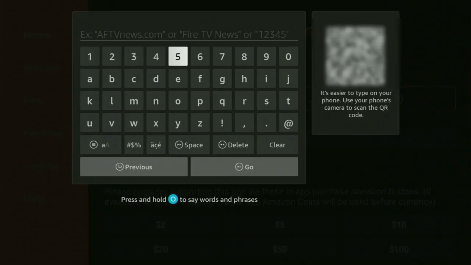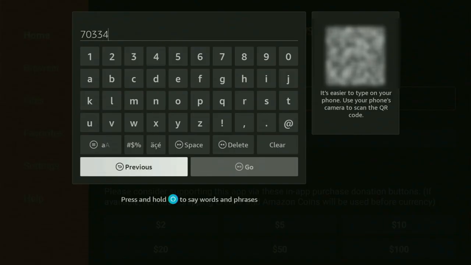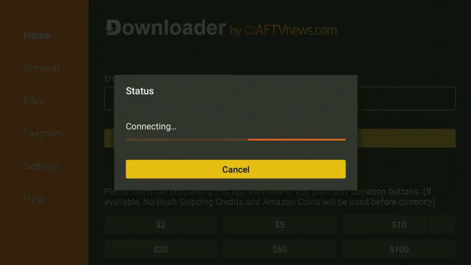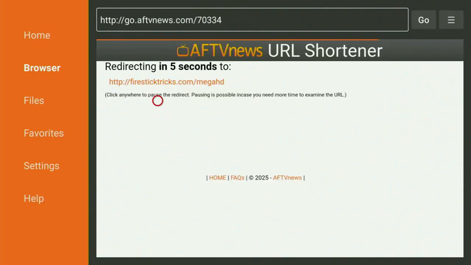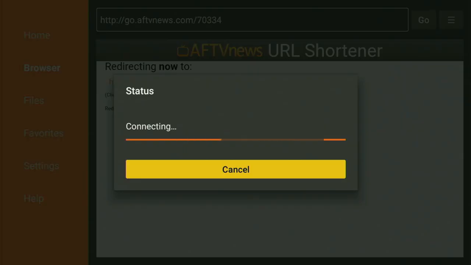So let's say I might have a code for some application. I would just enter that code right here. Then you would need to click on Go. Of course, always make sure that the code you are entering does indeed exist. And then if it is correct, it's going to lead to a website which is going to allow you to download the file to your Firestick. And now as you can see, my code was correct. So the download of the application has started.